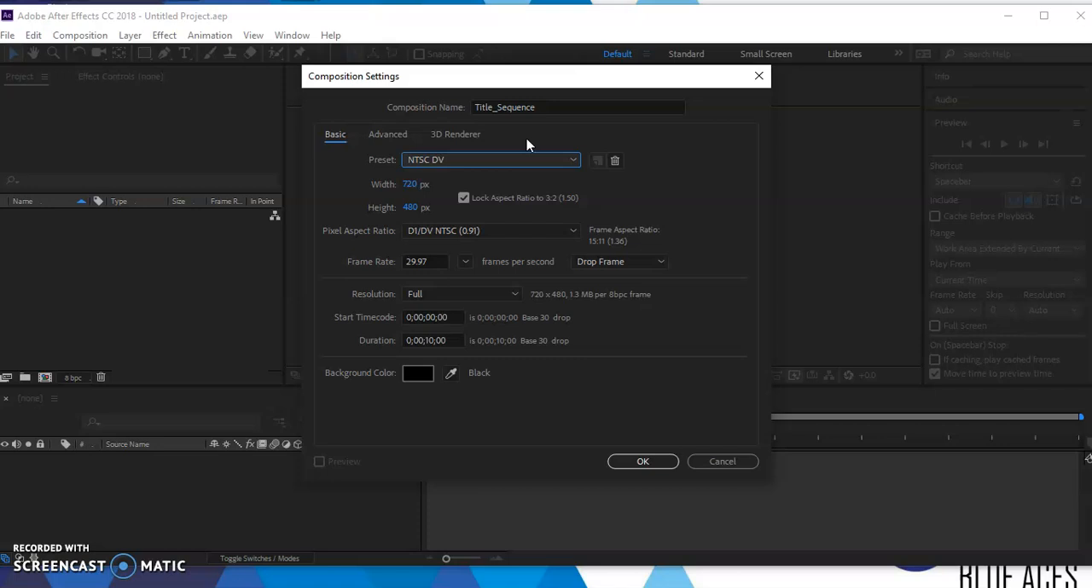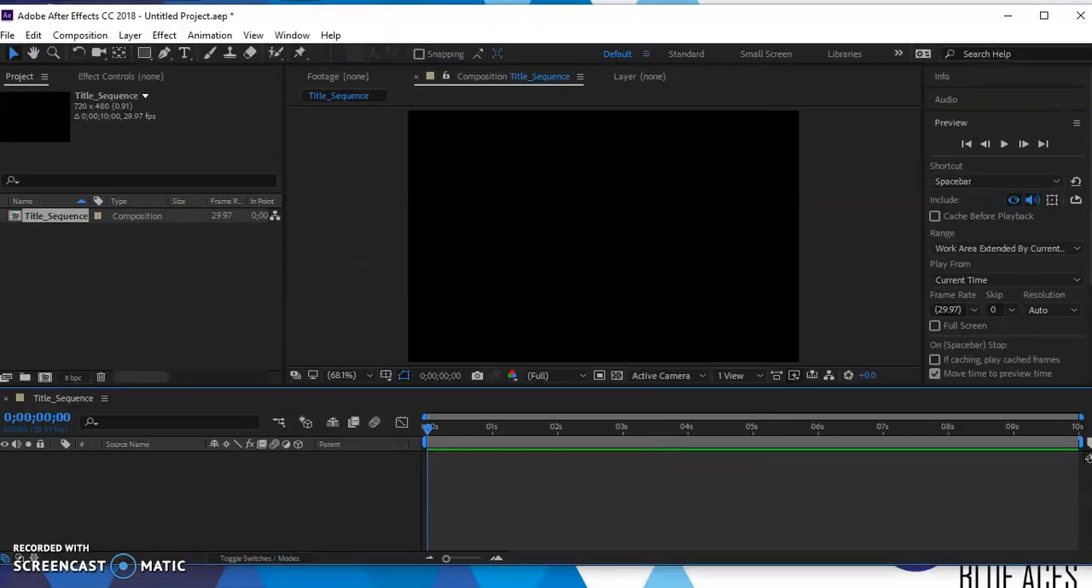We're going to set the duration to 10 minutes. So the duration here is actually 10 minutes. And once that's done, we want to go ahead and push OK. And let's get this started.